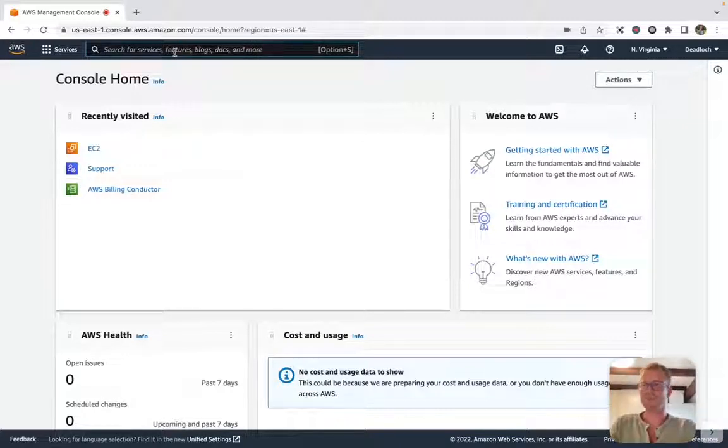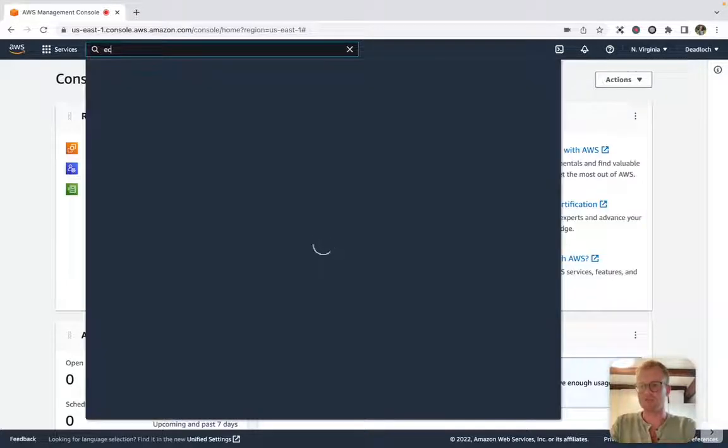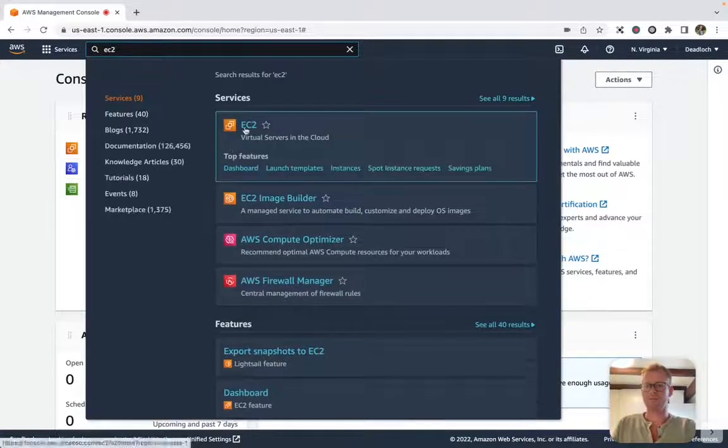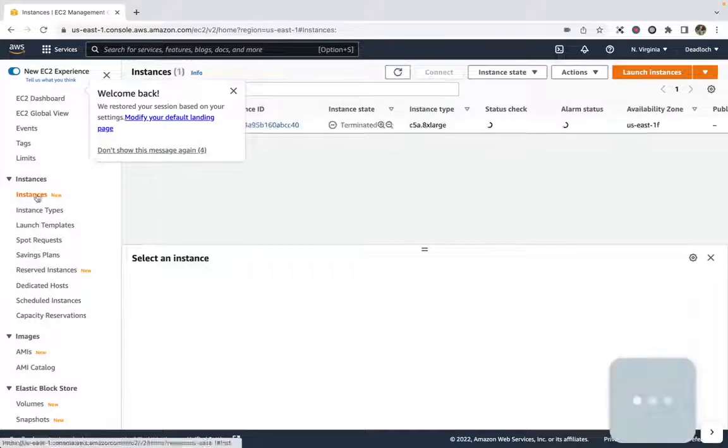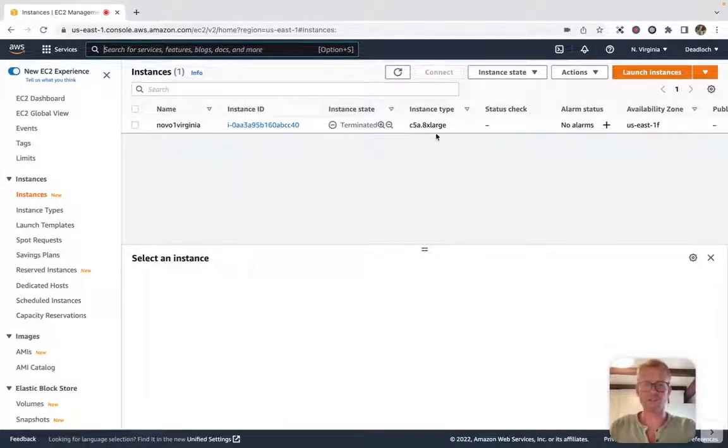Okay, so this is my AWS home screen. I'm just going to get EC2 on that. Then click on instance. Oh no, we're here. So this is the one I just started and then terminated because it looked like it was going to work. So let me try and start another one so I can demonstrate how it works.